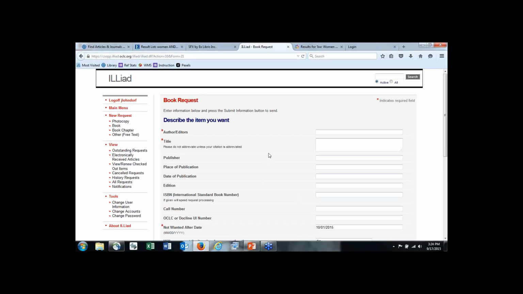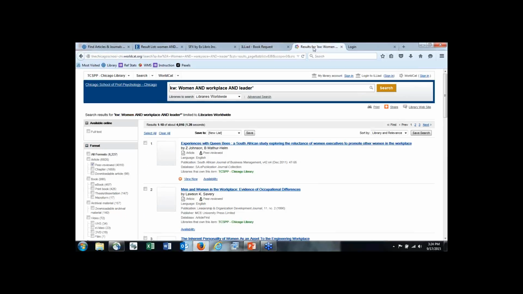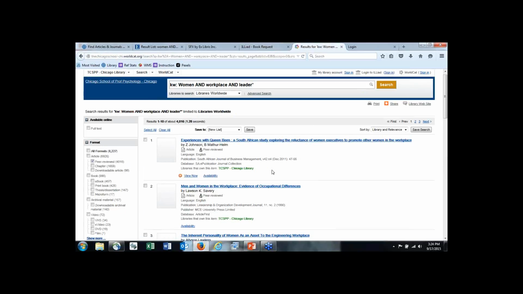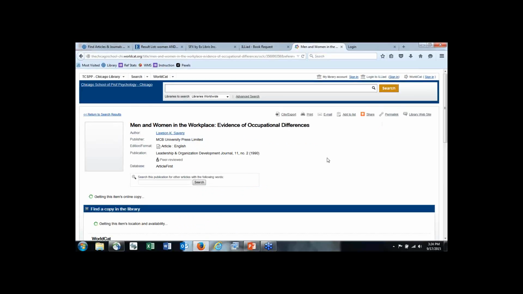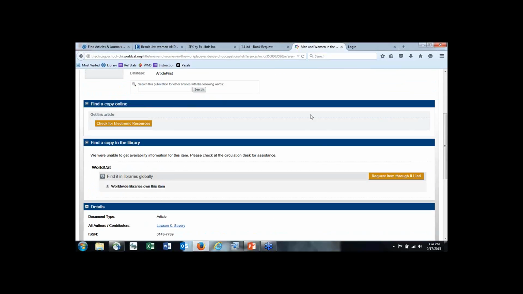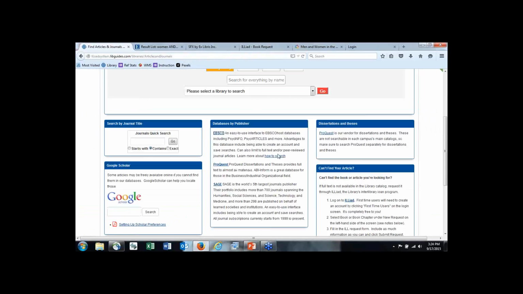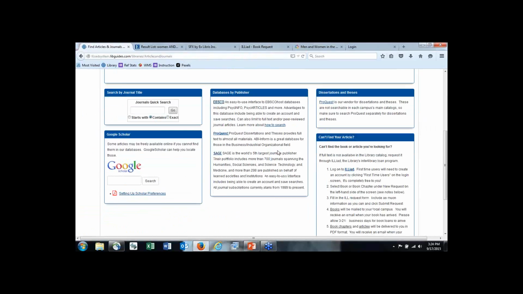You can also get to this through the library catalog. For things that we don't have available, if you click on the title, things are still loading. If you scroll down, there is this button, Request Item through ILLiad. And like I said, it's also embedded in all of our databases. So there are several ways that you can get to it. It's also on the website in a number of different places.